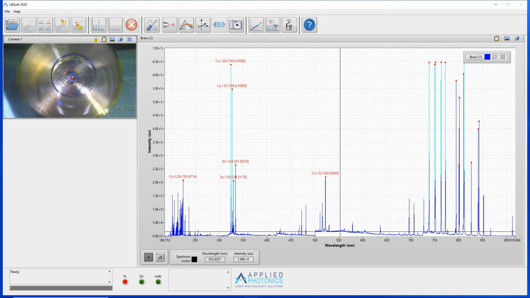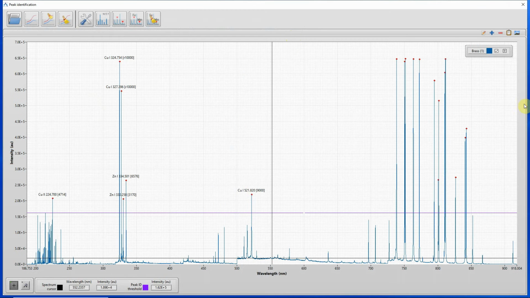Note also that online identification is intended to provide a simple indication of the major peaks in the spectrum. If further, more detailed analysis is required using, for example, a user-specified peak threshold, or the selection of different elements for identification, the acquired spectrum can be loaded directly into the peak identification module. In fact, if we open the peak identification module, that spectrum that we've just acquired is automatically loaded, and we can see where the peak threshold has been set, and we can adjust this to identify more peaks if required.